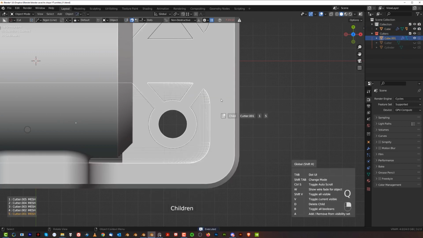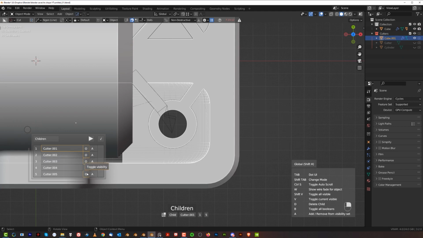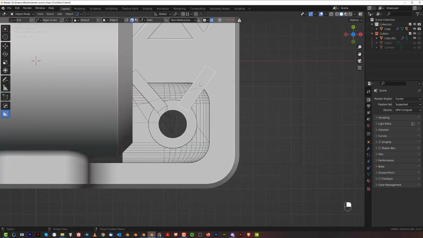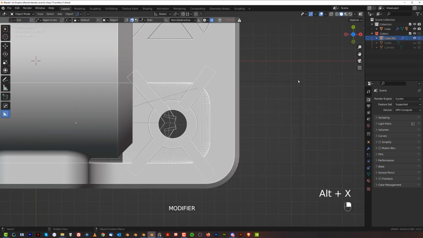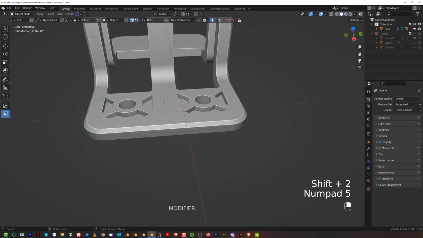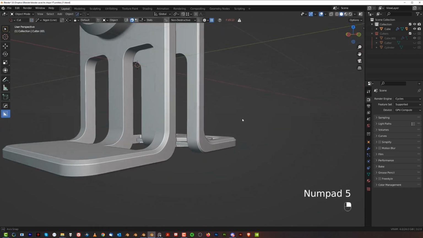Control click on the scroll, press tab, enable these two last cutters, select them with shift, click that cutter with shift alt X, press X to reset mirror and mirror them across, and Bob's your uncle, you're done. So we've got this shape going on.